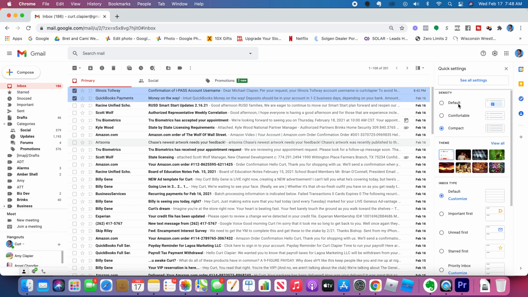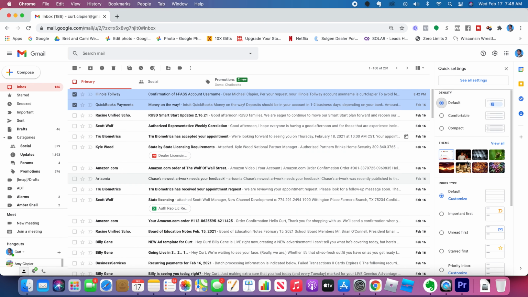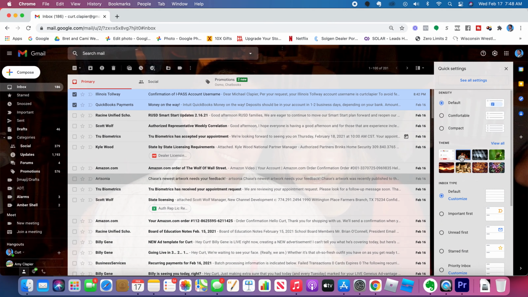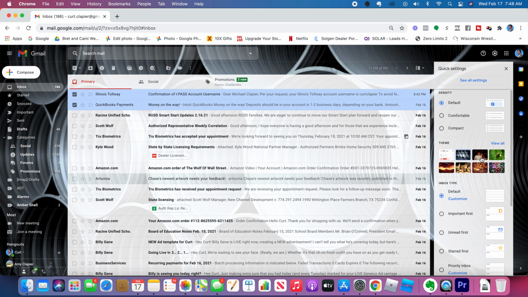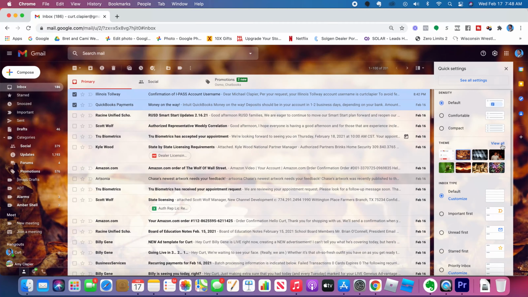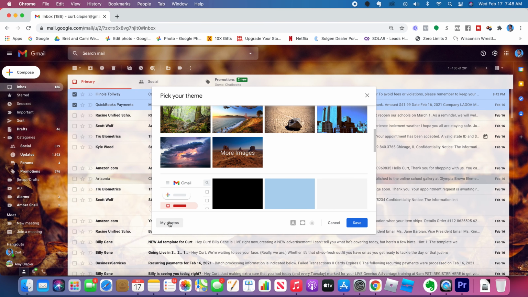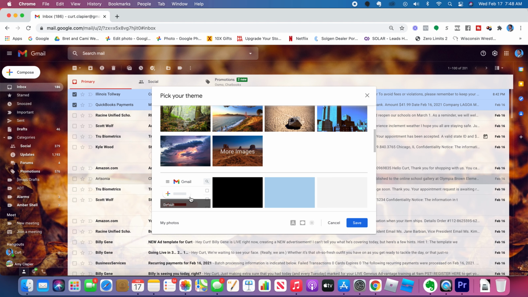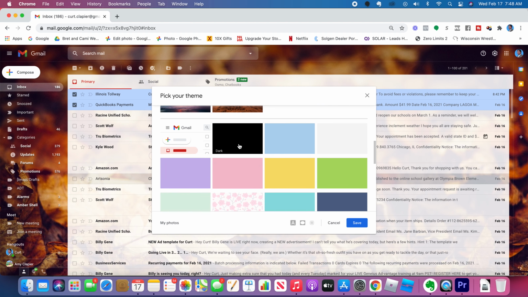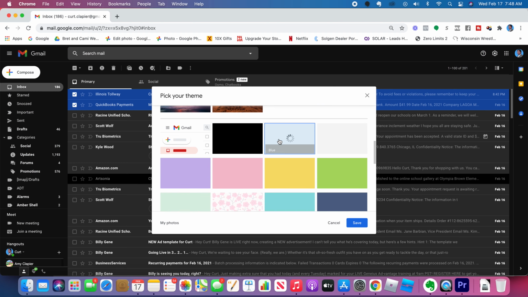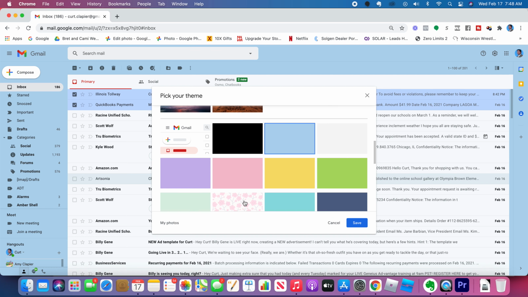And then theme, my favorite is the default though. Theme shows you can change the background to one of their default pictures. You can click on view all and choose from all these different pictures. You can add your own from your Google Photos library as your background. You can switch back to the default. You can do a dark theme, a light theme, and so on.